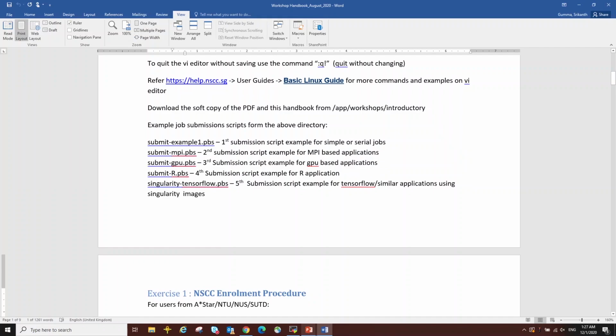Some of the example job submission scripts which we are going to use in this particular workshop are these. submit-example1.pbs is the first submission script example, for simple serial jobs. submit-mpi.pbs is the second job submission script example, for MPI based applications. A third one is submit-gpu.pbs, which is the third submission script example, for GPU based applications. submit-r.pbs is the fourth submission script example, for R applications.